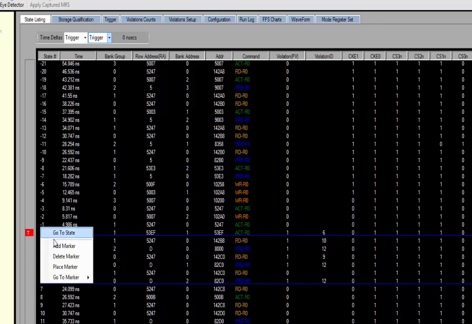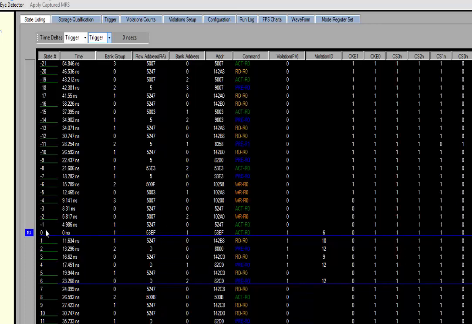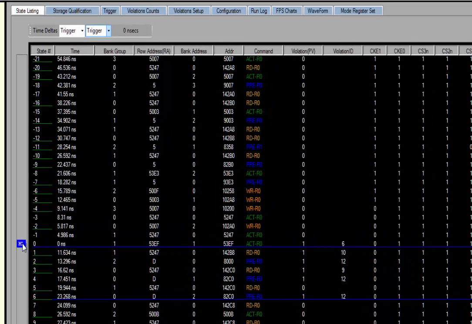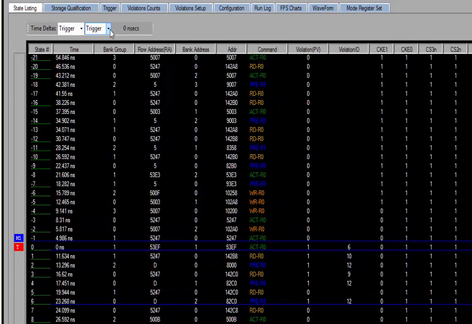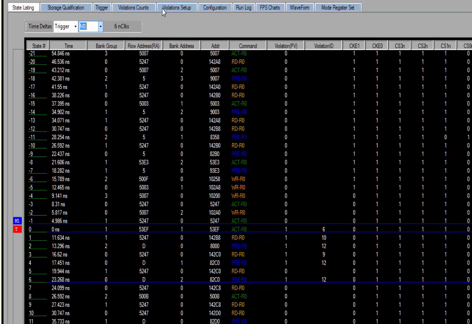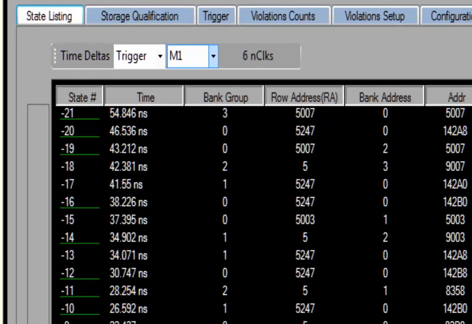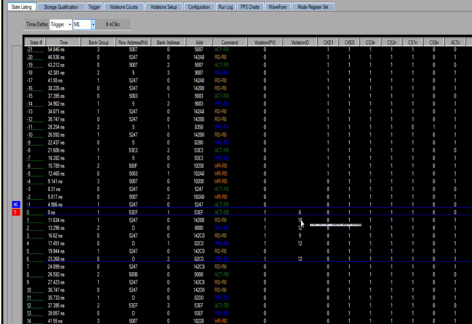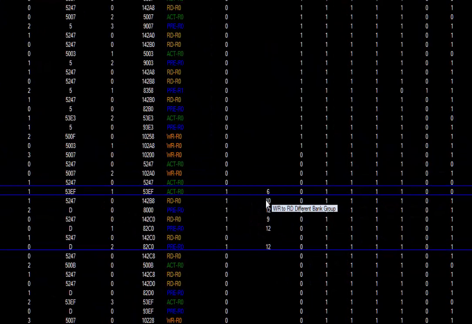The JEDEC specification specifies that commands on the bus cannot be too close together or too far apart. For violation 6, two activate commands to the same bank group can be no closer than 8 clock cycles. As we can see here, the tool indicates that the two activate commands to the same bank group are 6 clock cycles apart, not 8. Thus, a violation has occurred. The DDR Detective looks for all the violations simultaneously and only stops, triggers, and traces when told to do so by the user.